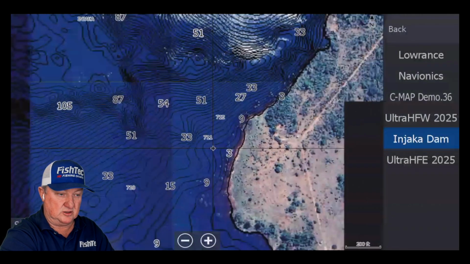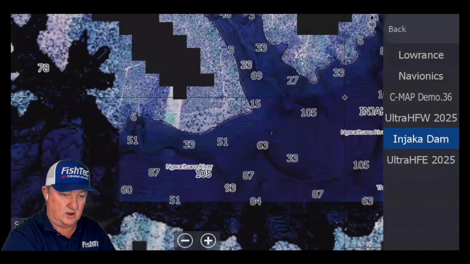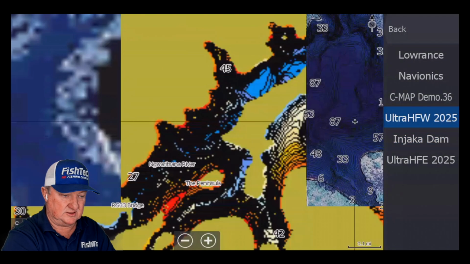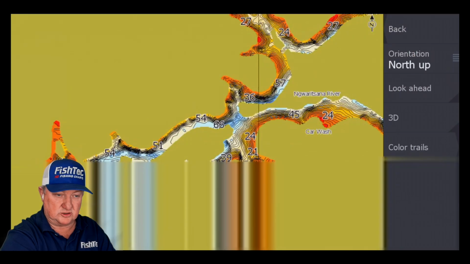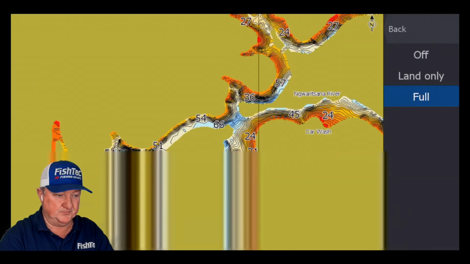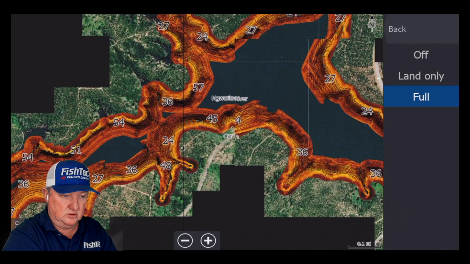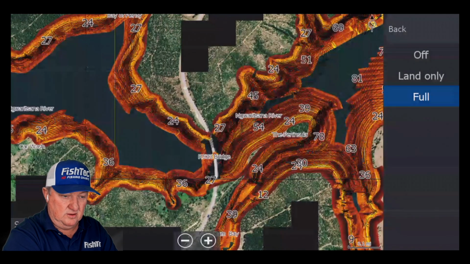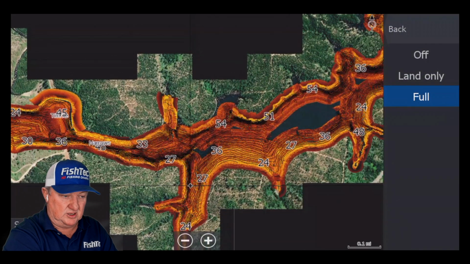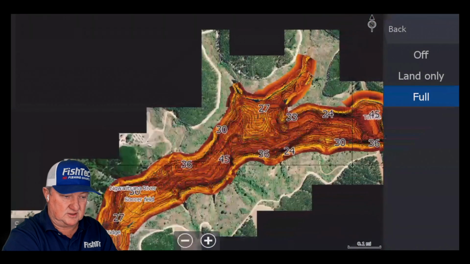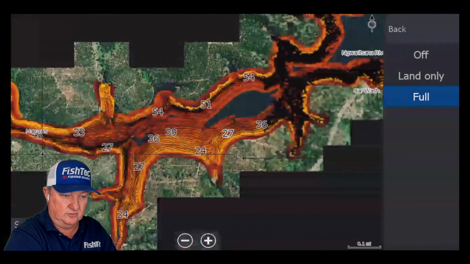Let's just have a quick look down the west side of the dam. I haven't showed you the Ultra HF West. Same story. As we switch over like that, you've got to go back, chart options, photo overlay full. There's your side scan mosaics, which we call the Ultra HF, and as you'll see, it's a huge improvement from the last one.